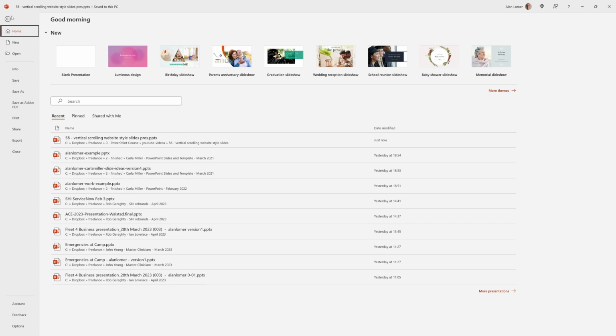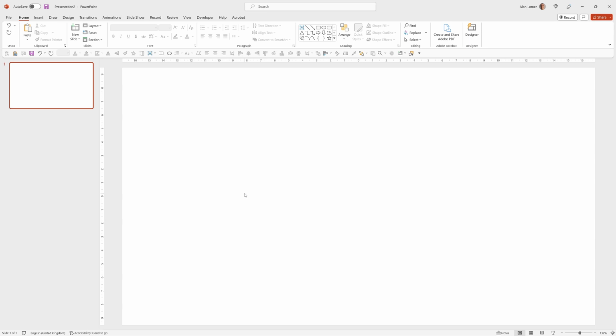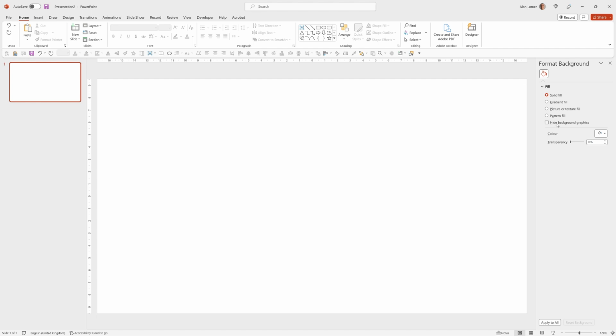As usual, we'll start with a blank presentation. So we'll go File, New, Blank Presentation, right click, Layout and choose blank. I'm going to create a black background. So we'll right click on the background, choose Format Background, then go to Solid Fill and select black.